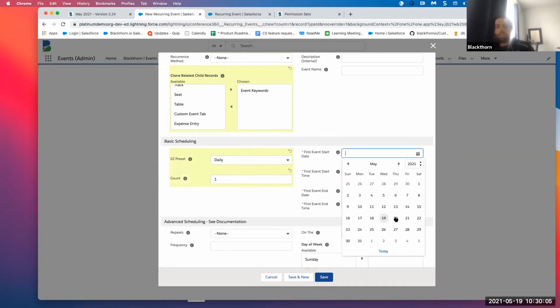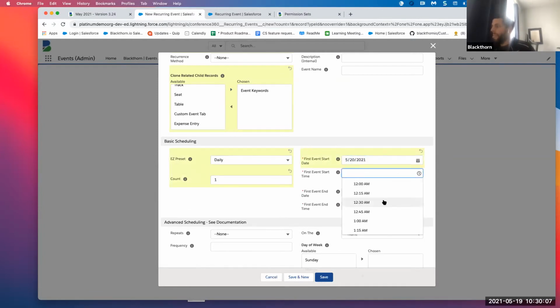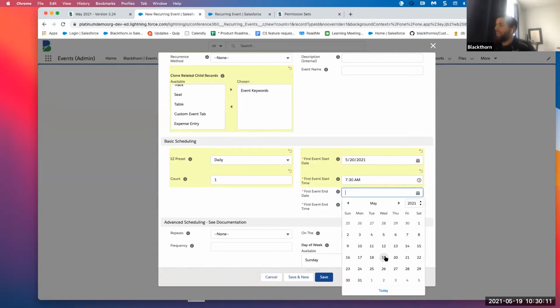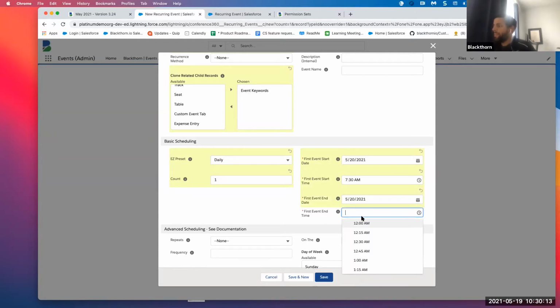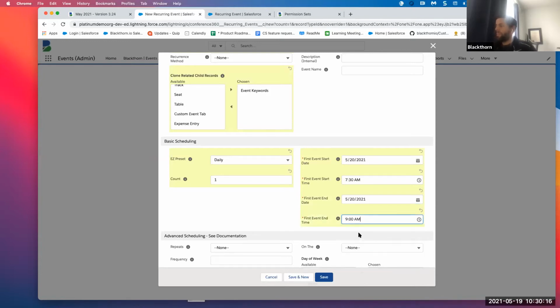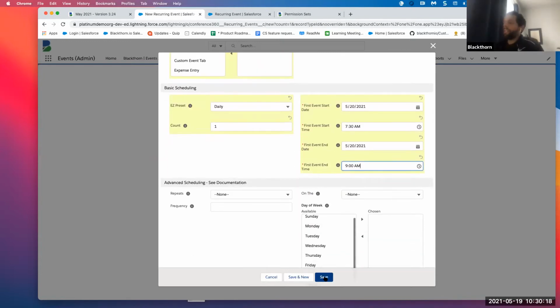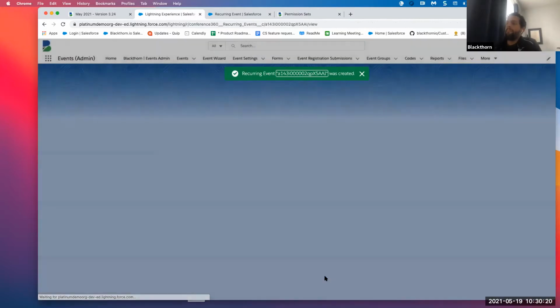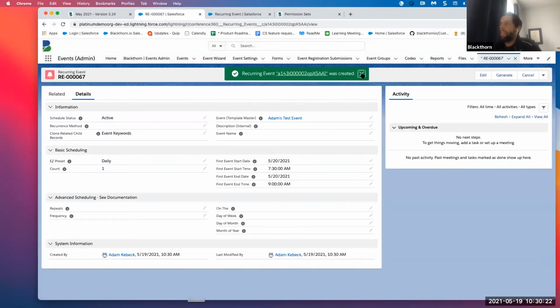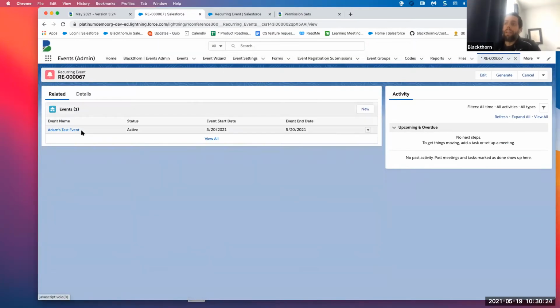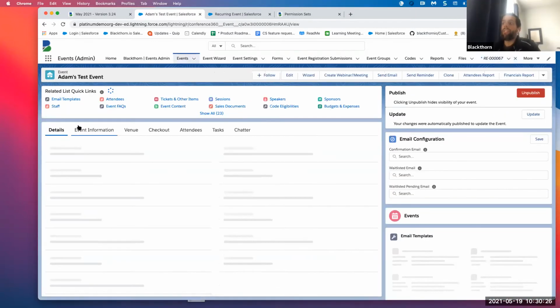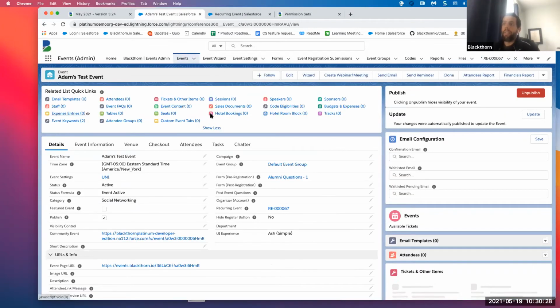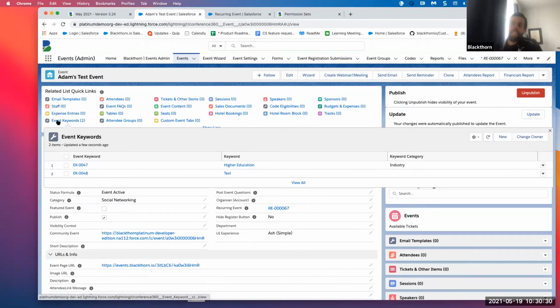So this event will start tomorrow, and it will end tomorrow as well. And we'll click save. So we have a reoccurring event. It created our 1 event, and that event should have 2 keywords assigned to it. So those keywords now clone over with reoccurring events. Any questions on that?